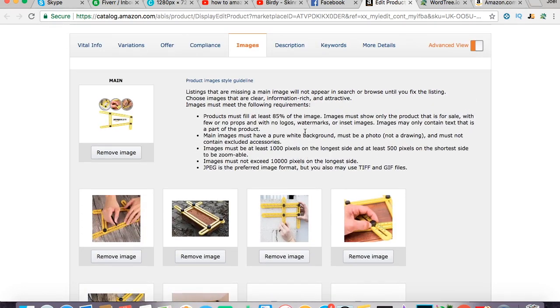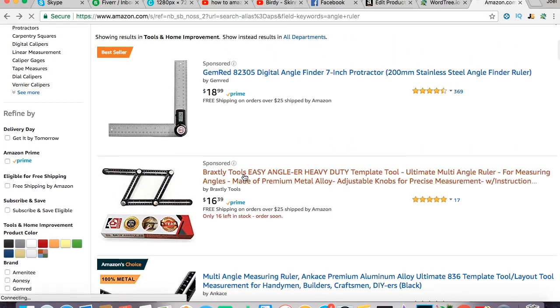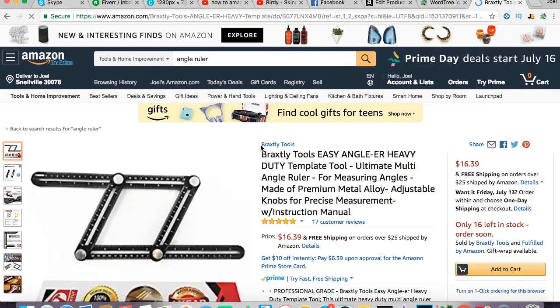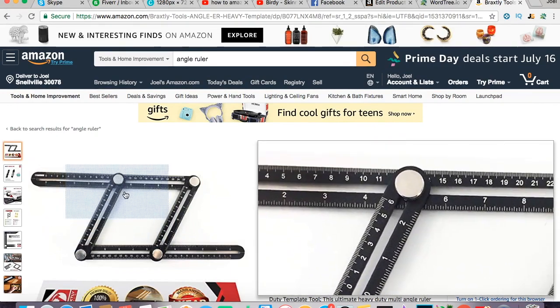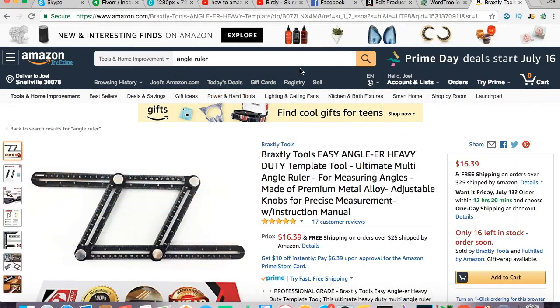But if you're in a different category, like industrial and scientific, you need pictures that are at least 1,000 by 500 so that they can be zoomable. Here, let me show you guys. If I click on a listing and hover my mouse over it, see, it zooms in really nicely and you can see every detail of the product.